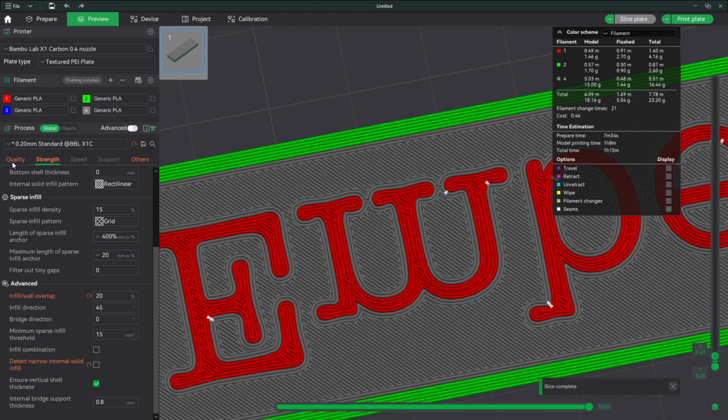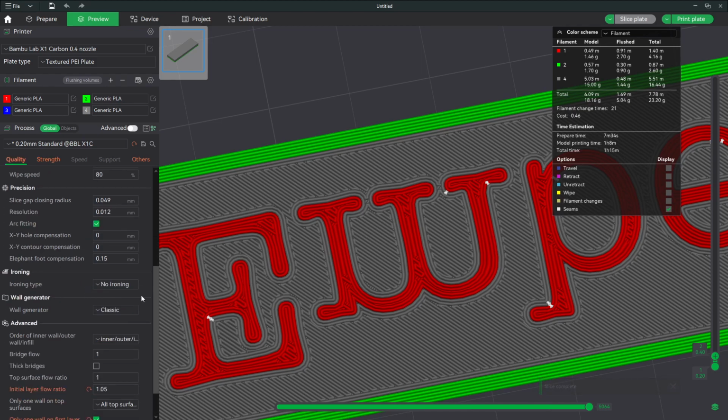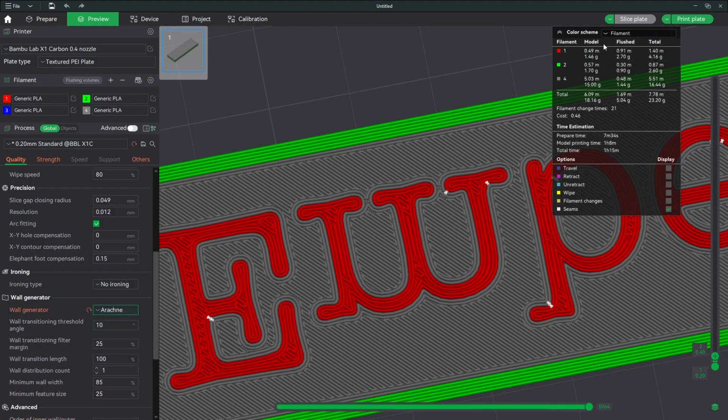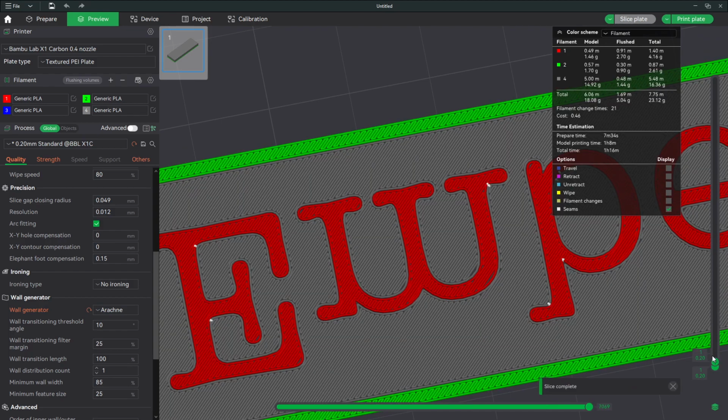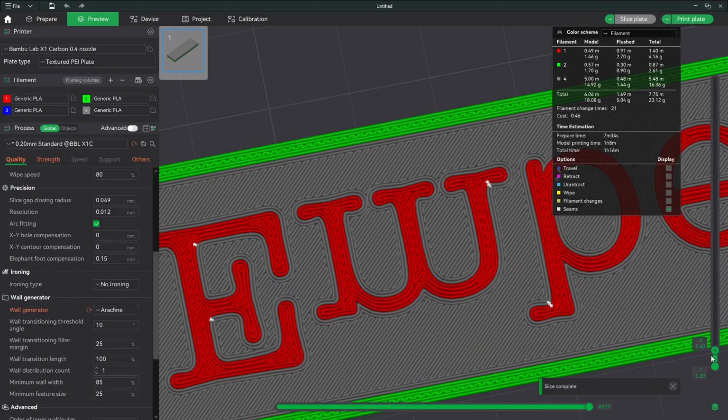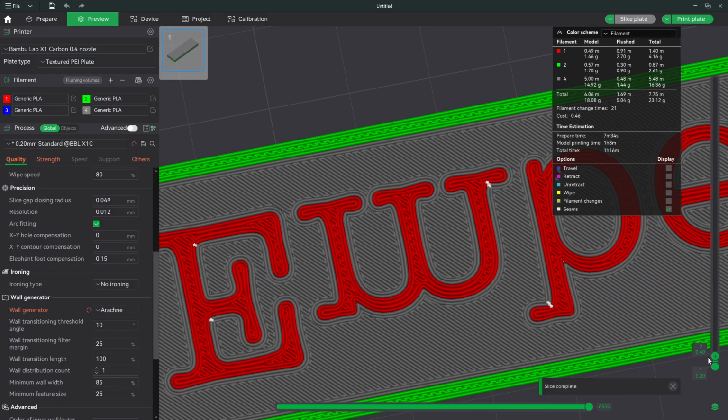I think Arachne is the default. Did they change it? Change it back to classic. You can switch over to the Arachne engine. That takes a more dynamic approach to the size of lines. The more variety you can get between your first, second, and third layers, the more diversity in how those are printed, the better this is going to look.